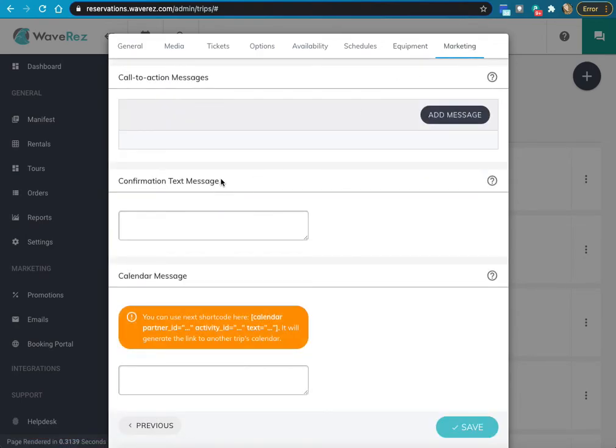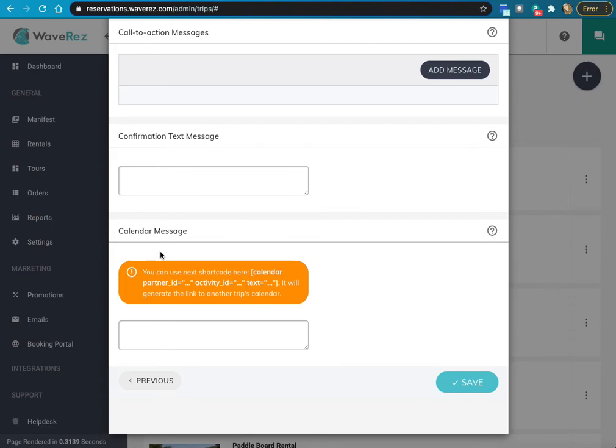Marketing, this is a section that offers a few different things. So call to action messages are messages that show up on your booking portal. Of course, you can hover over any of these question marks to show you exactly what this section does. Confirmation text message is the text message that is sent to customers at the time of booking. Calendar message is a little bit more complicated, but essentially it's something to do with the booking portal calendar.